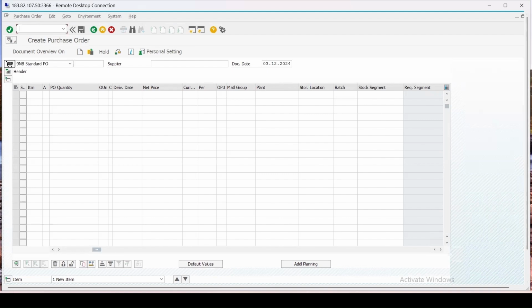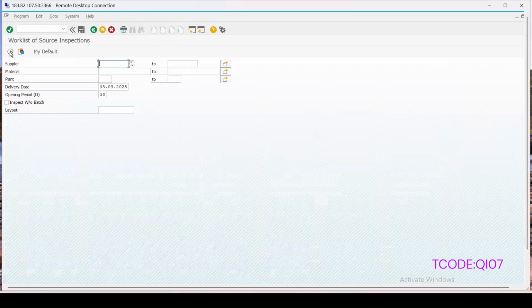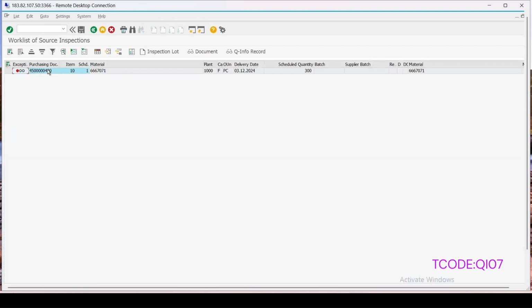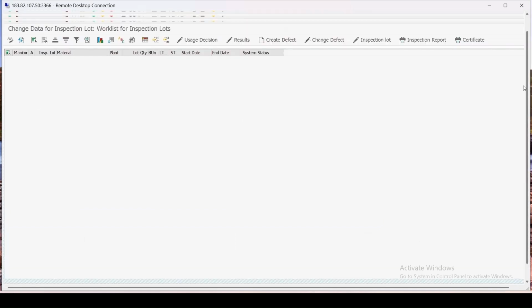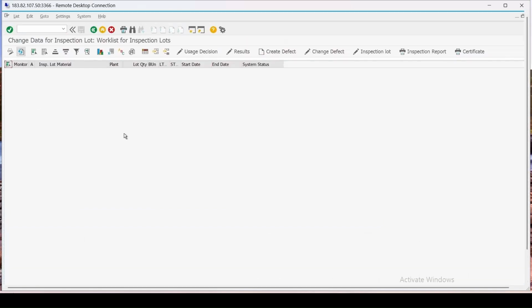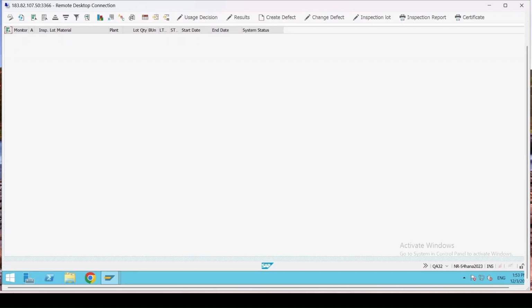Now we will try to trigger a source inspection. Okay, so for that manually I am triggering it, QI07, enter. And if I execute it, so this is the one, purchasing document is this and quantity is 300. It is showing me in the red sign. At present, if I select this and click on inspection lot and then click on save, it is not removed. And if we go to the QA32 report, and if I refresh it, no lot has been triggered.